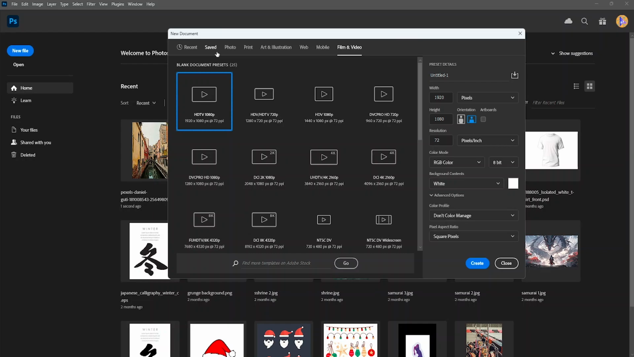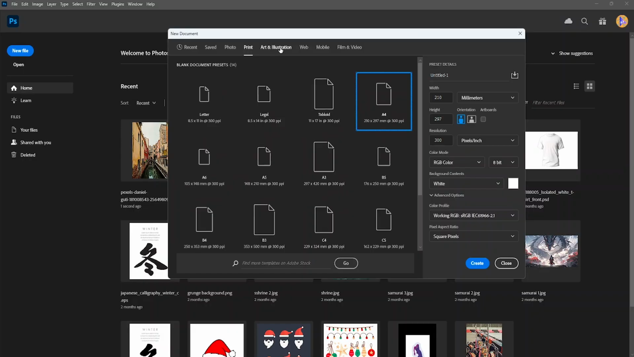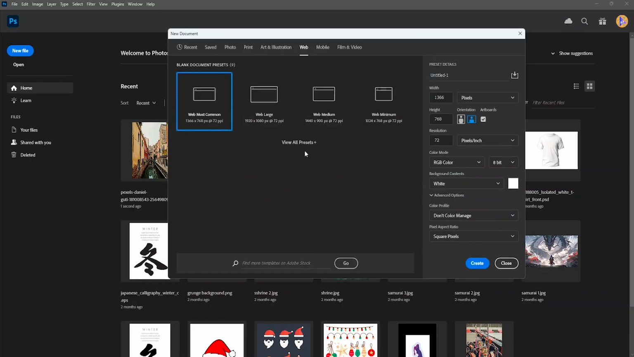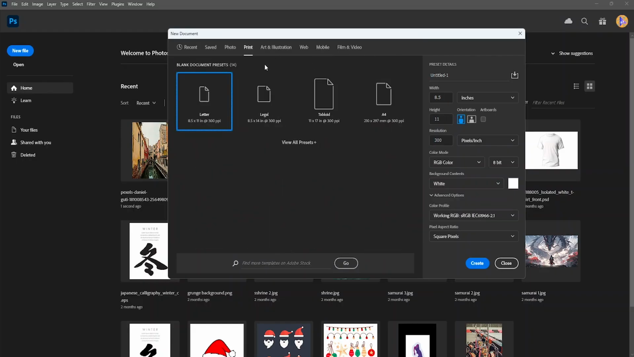If you still don't want to use these, obviously you will be able to customize it anytime you want. Let's say I want a print and I want A4. So if I click on A4, it will also apply every one of these options over here and customize it on its own. If you want more presets, just click on View All and you will be able to see more. There we go. This is how it works. So I'm going to go to prints, and if I click on A4, all of these customizations will be applied. You will also be able to find more templates on Adobe Stock.